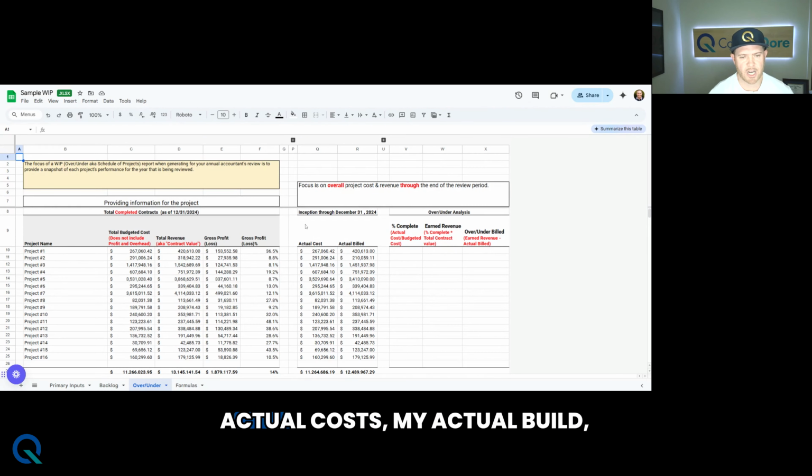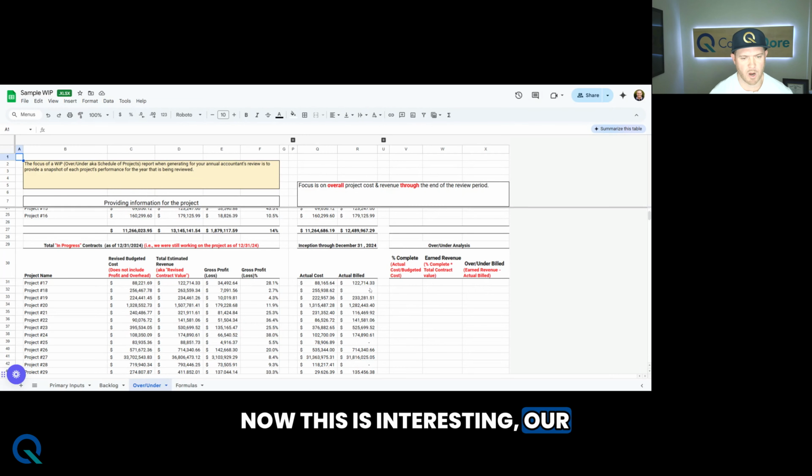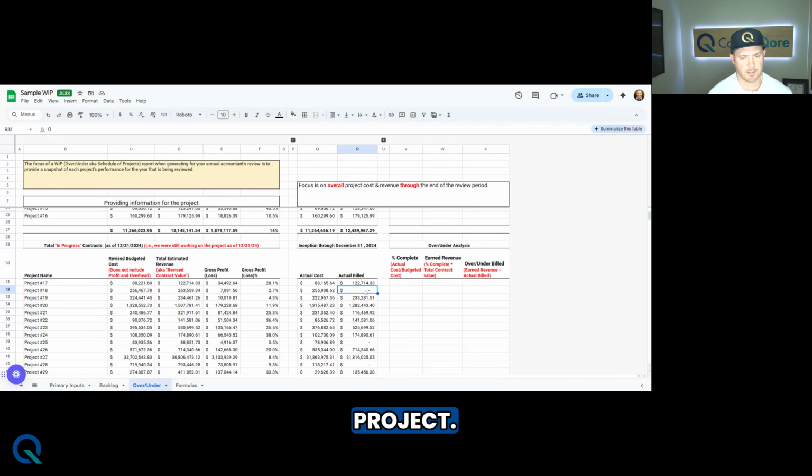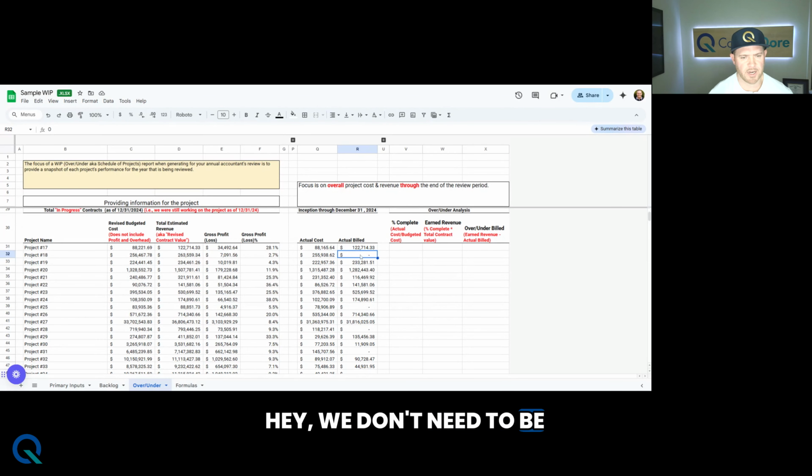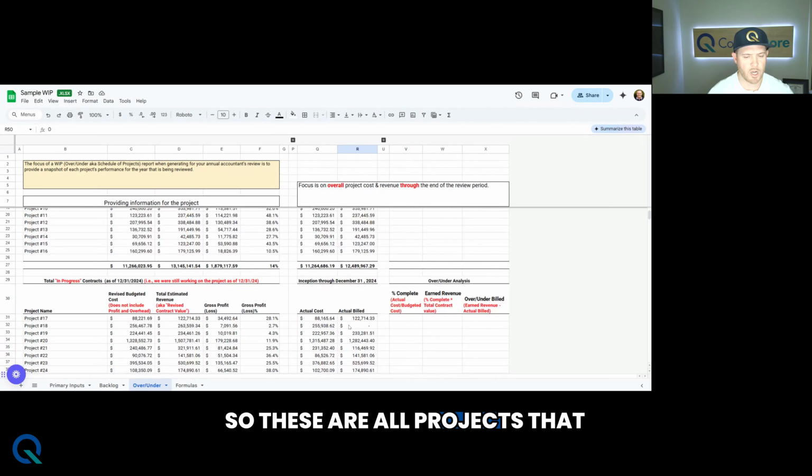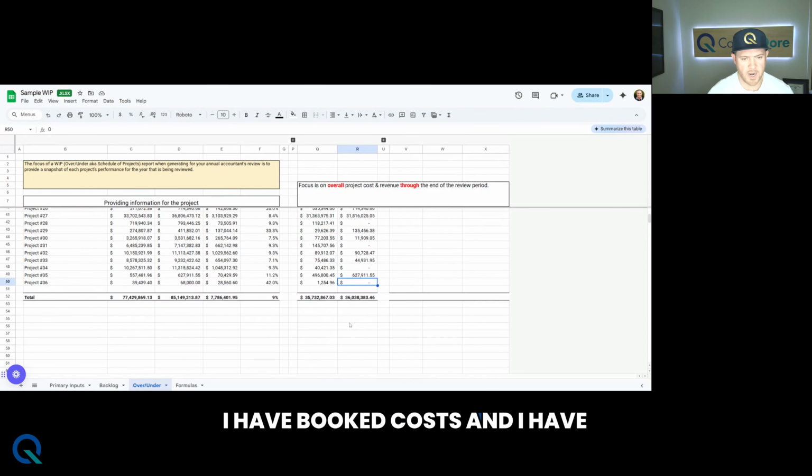Okay, so now that I have my actual costs and actual billings, I have a pretty good foundation to know what's going on for this project. Now this is interesting. On our projects that are in progress, this is telling me that I have a project where I have booked $255,000 in costs, but I have not yet billed anything. So let's say that's a real red flag from a cash management perspective, that, hey, we don't need to be financing $255,000, or maybe $78,000, $118,000. So these are all projects that are in progress. I have booked costs and I have yet to book revenue.